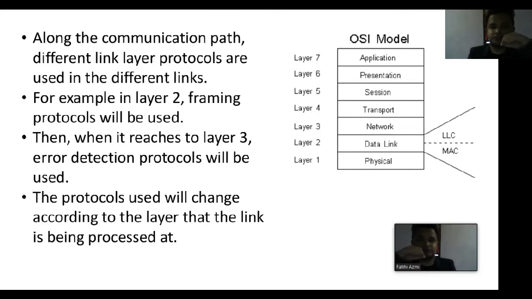Then when it reaches layer 3, error detection protocols will be used. So we can see that the protocols that are used will change according to the layer at which the link or packet is being processed. Okay, that's all. Thank you.